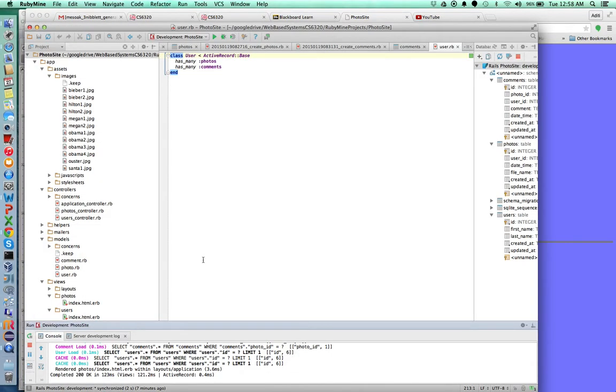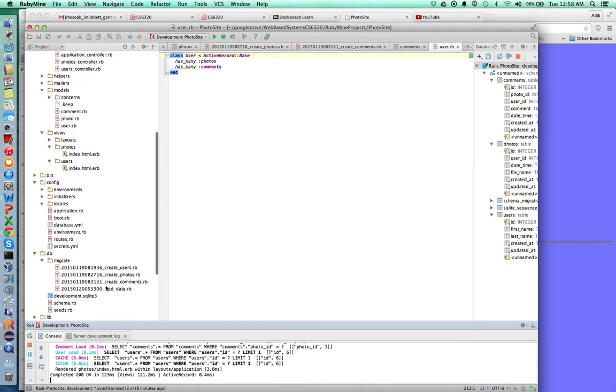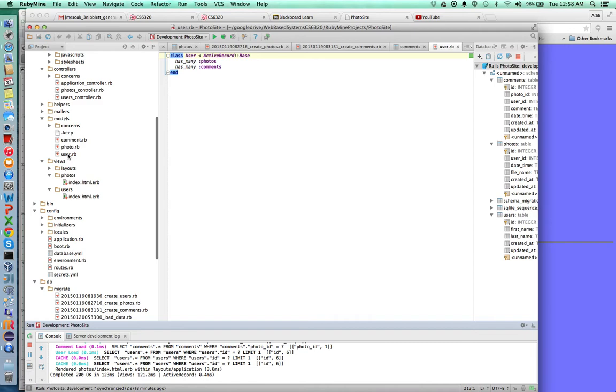So let's go back to the code and see how these are created. So it's created by MVC, model, controller, and views. We have to create 3 models, user.rb. So it has one user has many photos and one user has many comments. So this is the relationship I'm setting with user and comments and user and photographs for the database.